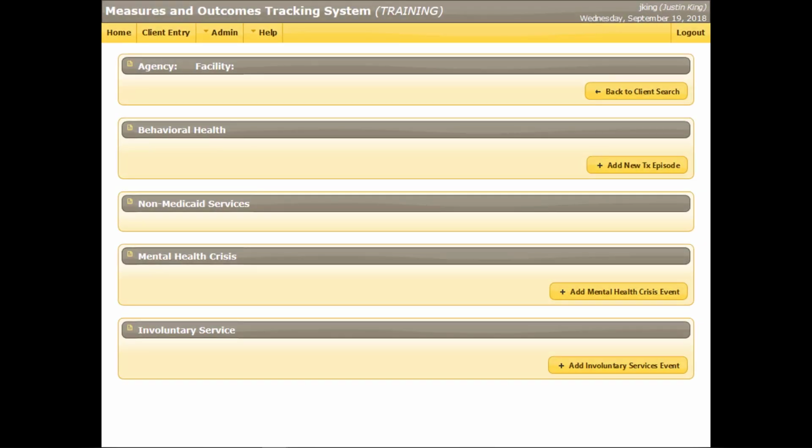The client summary screen will display. Depending on the services provided by the context agency, as many as 5 sections may be visible here. Data tables will appear in these sections as data is added for this client. Click the Add New TX Episode button in the Behavioral Health section.